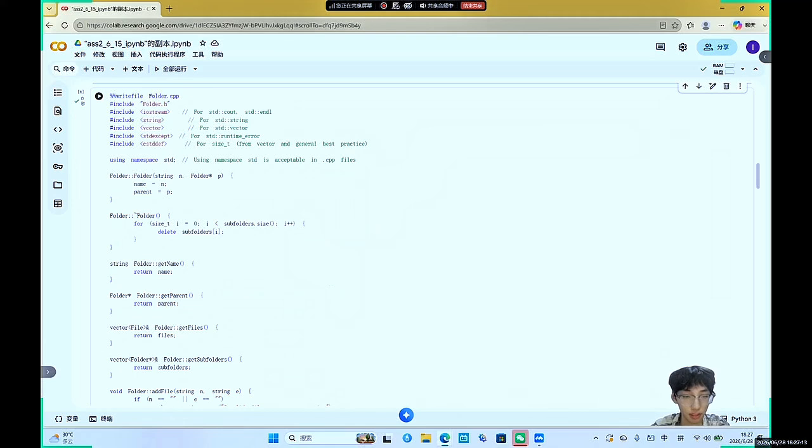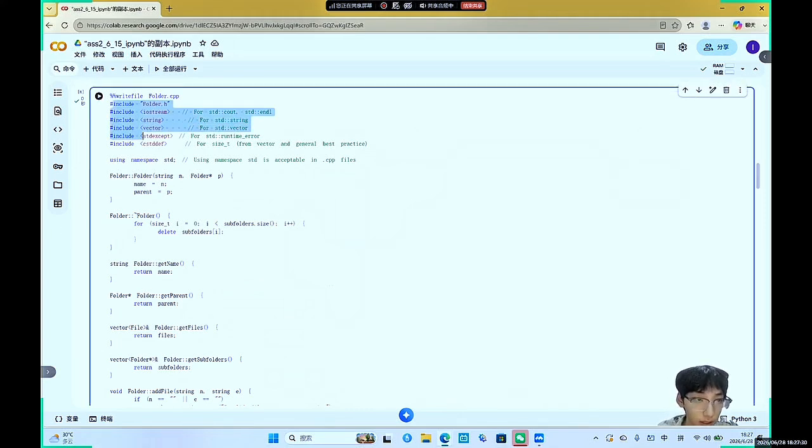Next is the folder.cpp. Building the folder behavior. First, this line is the include. This line brings in everything this file needs.